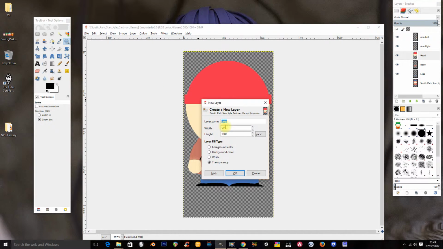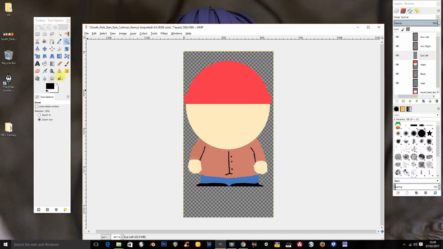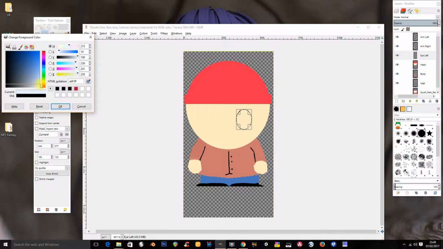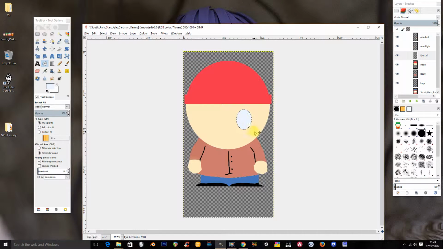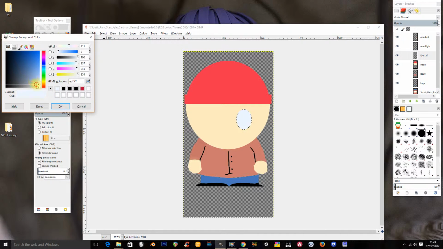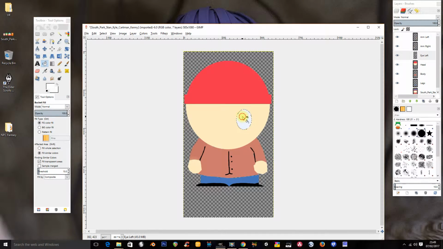So we'll go new layer. We'll call this eye left. And we're going to go back and use a technique we've used before. So I'm going to draw my ellipse. I'm going to color it in white using my paint bucket tool. It's not quite white, it's more blue. So let's go all the way to white. Now let's have a look at our reference image.